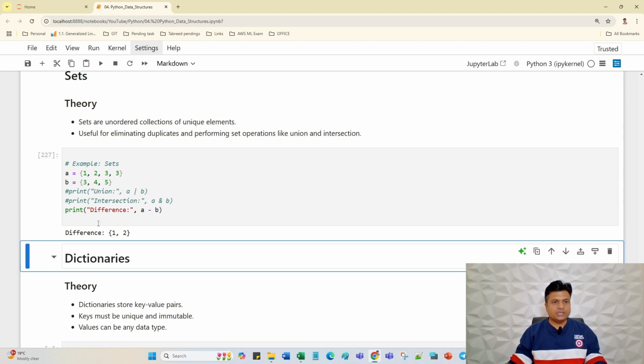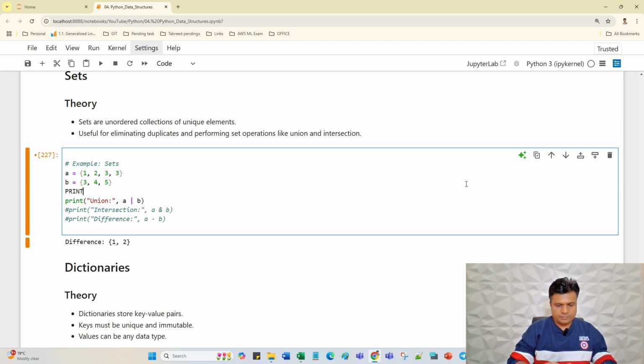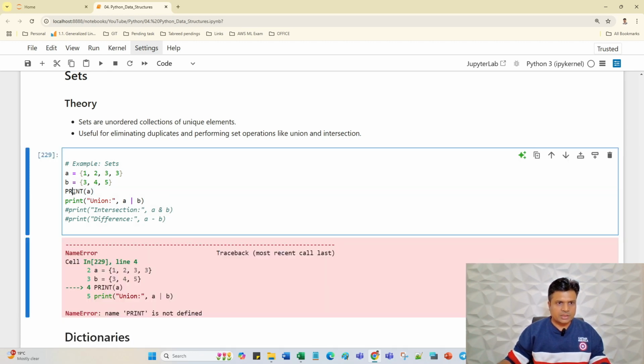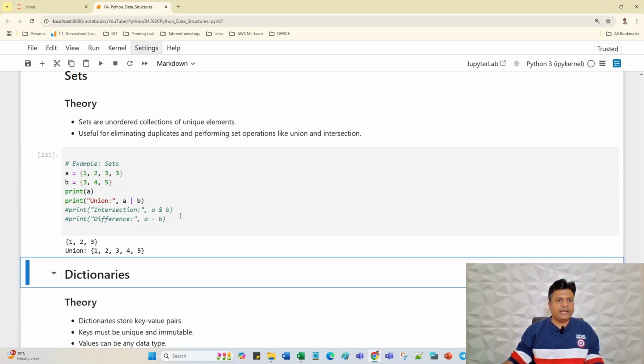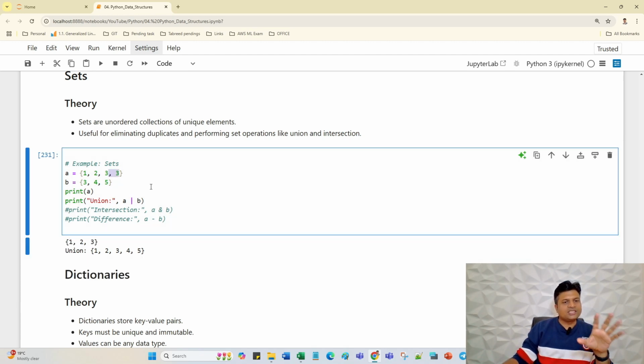Okay, so the system is showing an error here, let me comment this one. So let me print it directly first for you. So a colon this one. Okay, let me print a. First I want to show you print a. One second. Print a. When I print a, 1 2 3 only, why is this 3 not coming? Because the system will ignore the duplicate value. So there is no meaning in putting a duplicate value in the set.